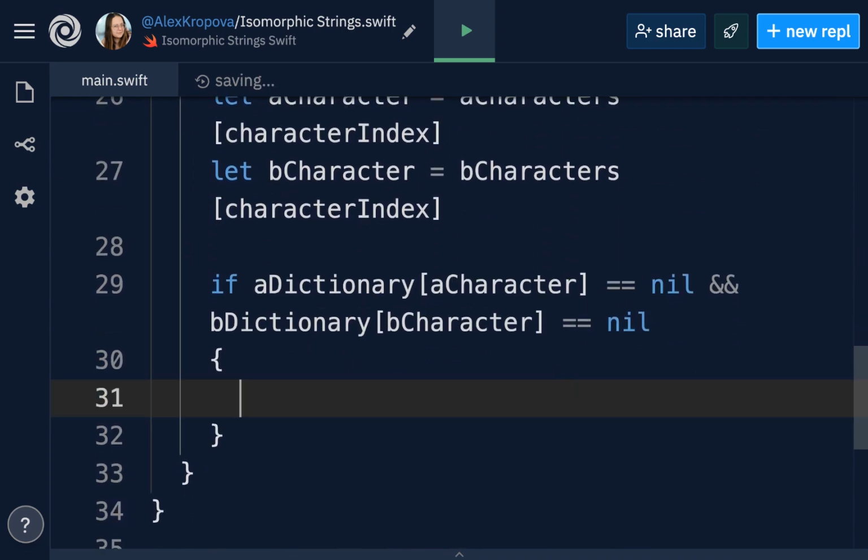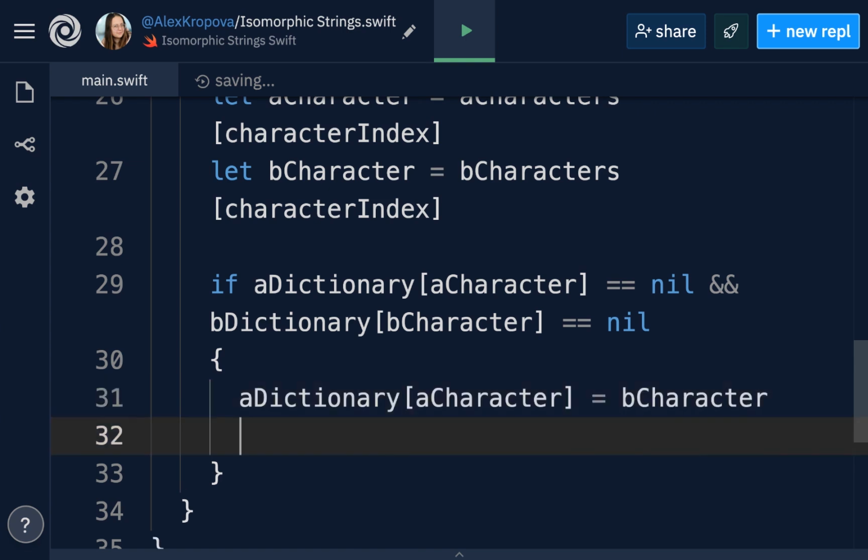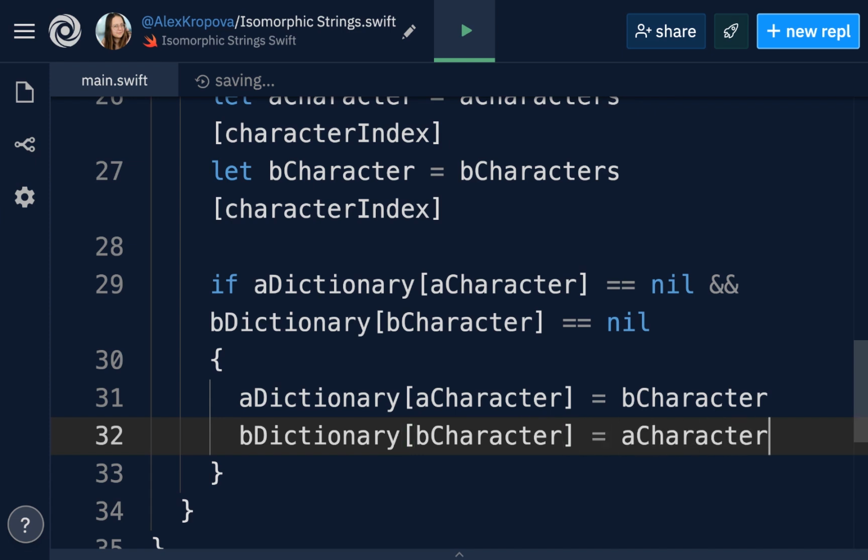First we're checking to see if at the current character we have a nil value. Then we're going to take the A dictionary at the A character, and we're going to assign that to the B character. And vice versa, we're going to take the B dictionary at the B character, and we're going to assign that to equal the A character.